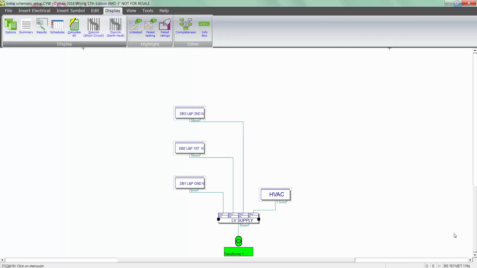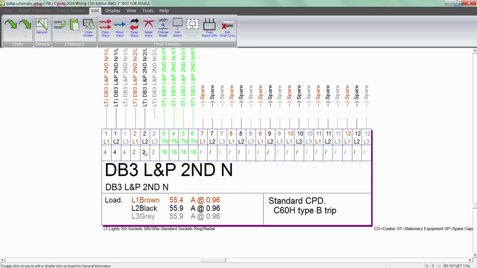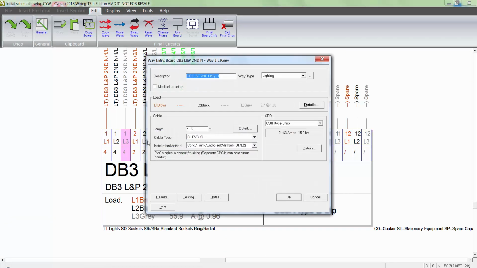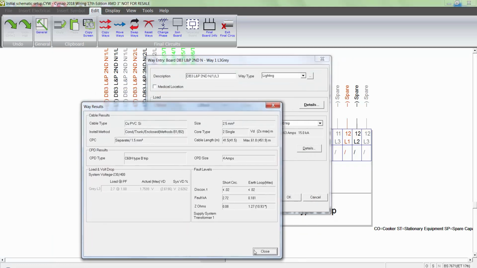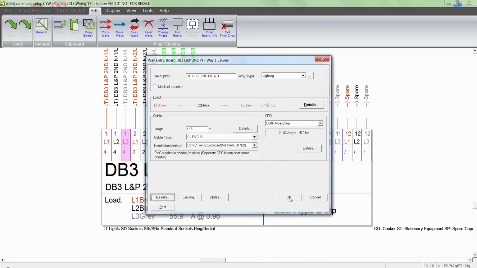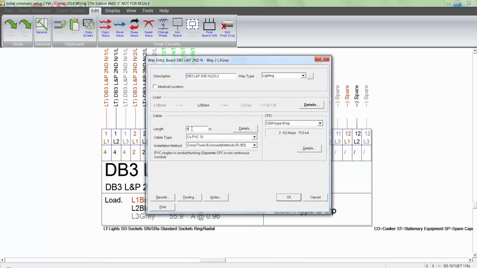If there's a requirement to import data from the floor plan, provided the board references are the same as those on the floor plan, you can then update this basic schematic with all the detailed design parameters from the floor plan layout. This then enables further analysis at final board level, so each way and phase on the board can be examined and calculated, and the results ascertained. Any data that needs to be amended can very easily be entered at this point.